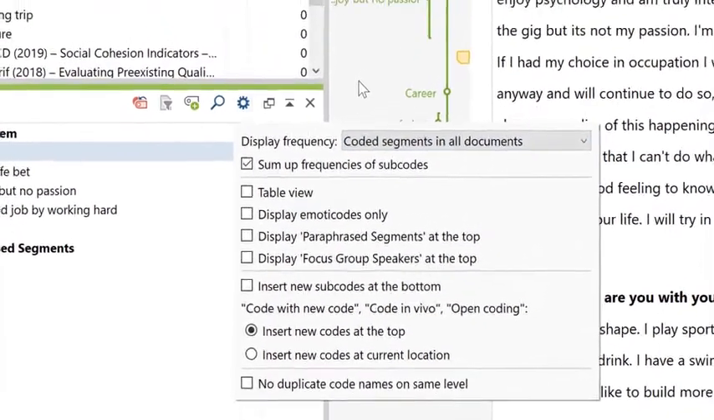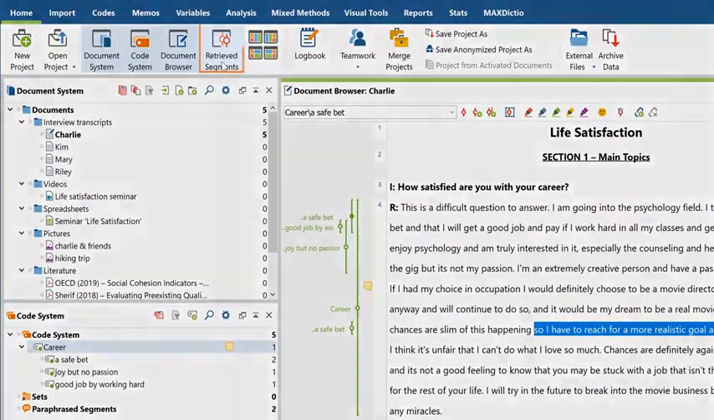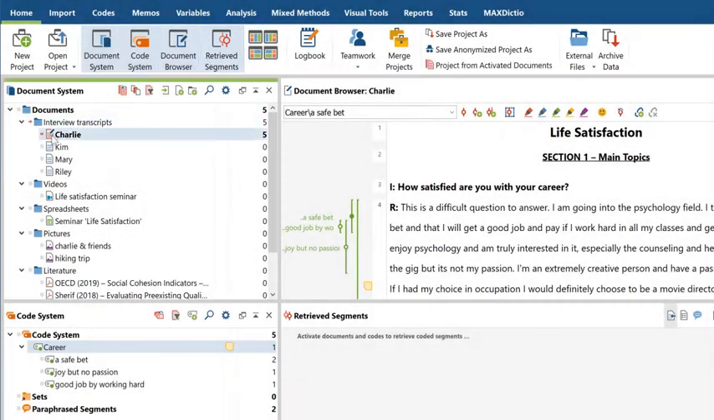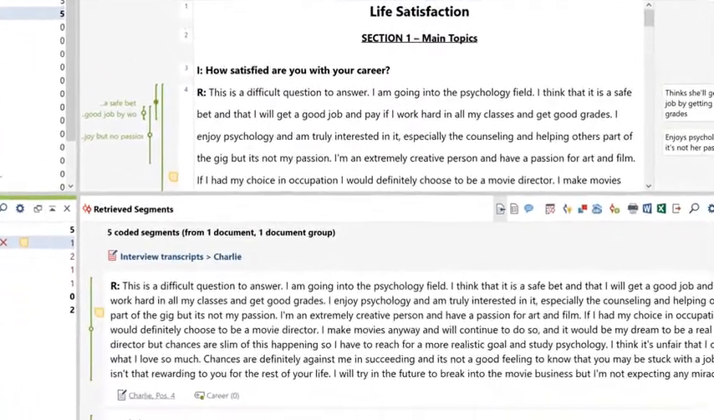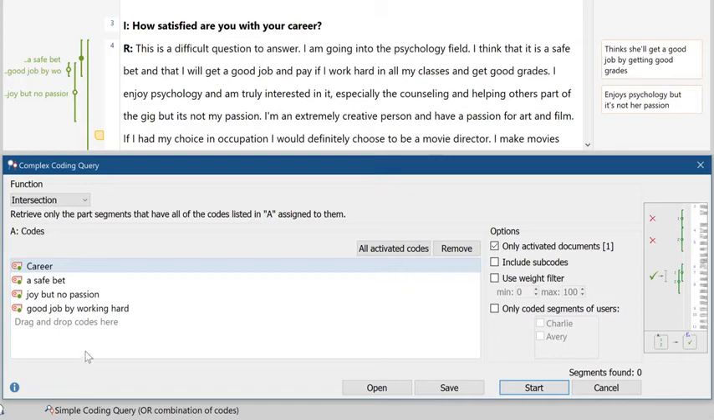Now let's see how you're able to find these coded segments again. If you open the Retrieved Segments window, this is very easy to do. First, you simply activate the documents you're interested in, and then you activate the specific codes you're interested in. With the simple coding query, which is the default retrieval mode, all the segments from the activated documents coded with the activated codes will be displayed. Of course, this is only the simplest way to retrieve your coded data. In addition, the complex coding query, which is a more advanced retrieval mode, gives you several other advanced options for finding patterns in your data.